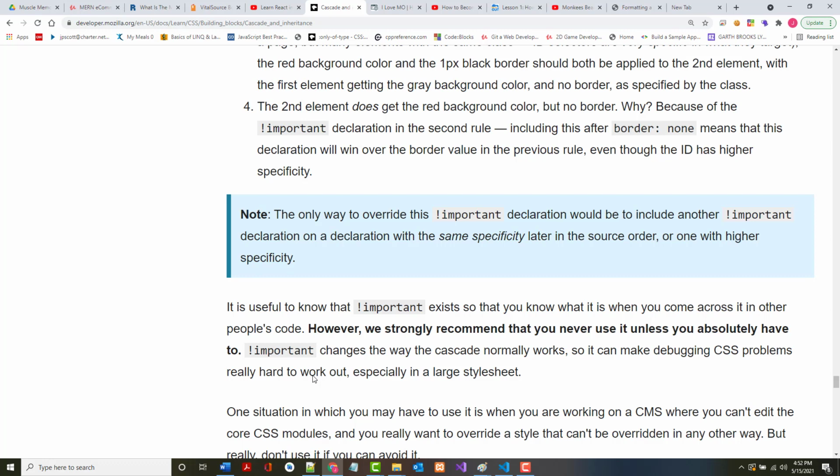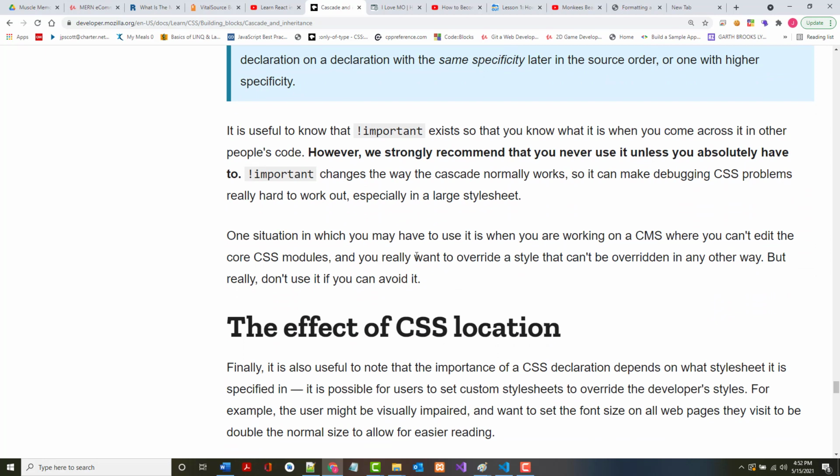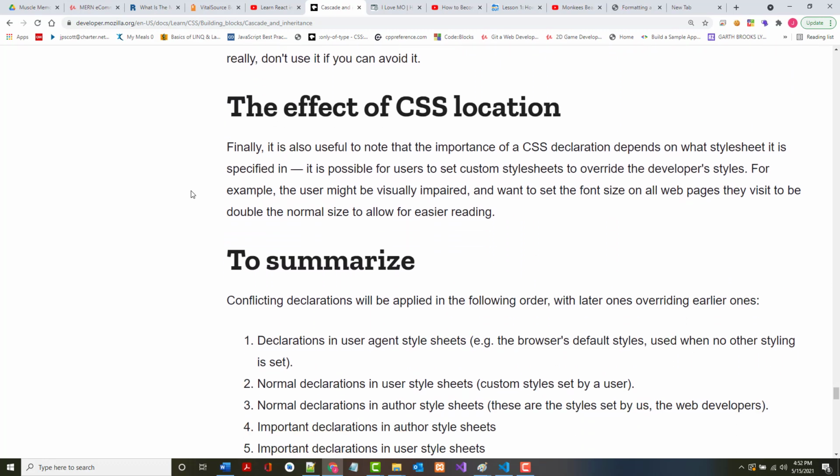This is where this really runs into some trouble, because what ends up happening is you've got so many important tags in that it's like, why do we even have any of these in here? So the author even says, we strongly recommend that you never use it unless you absolutely have to. And what does that mean? Well, you know, as always, it's your site, so you might decide you do have to for whatever reason. Finally, it's useful to note that the importance of a declaration depends on what style sheet it is specified in. It is possible for users to set custom style sheets to override developer styles.